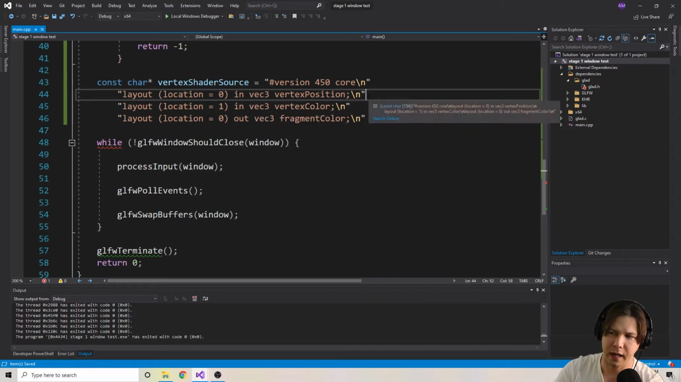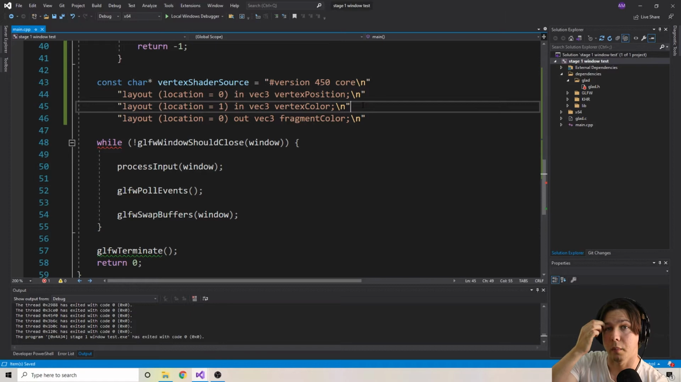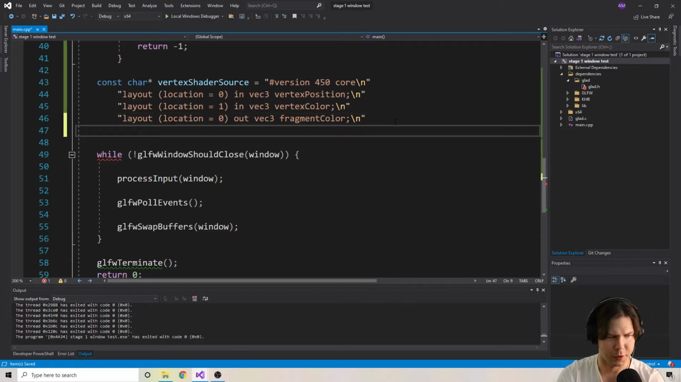The attributes we're taking in are a three-dimensional vector like x, y, z called vertex position, and a three-dimensional vector like red, green, blue called vertex color. Then we are outputting a three-dimensional vector called fragment color. Okay, so let's get to the actual function. This has a return type of void. It's the main function.